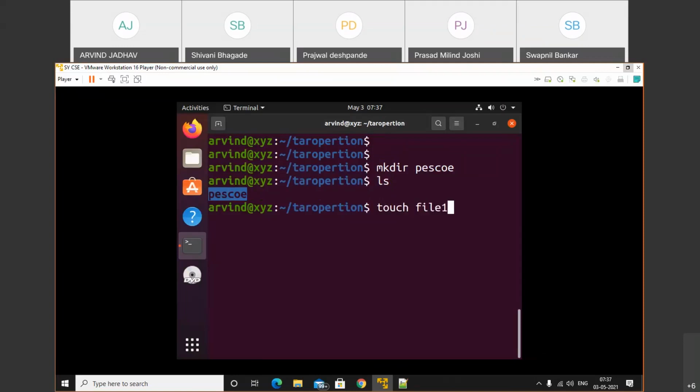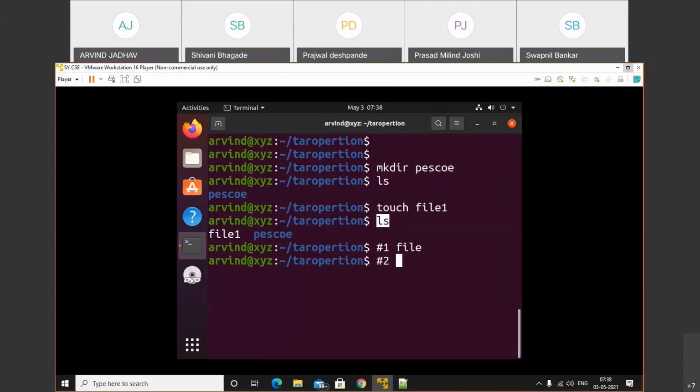touch file1. Let's check with ls. Now we have one directory and one file. This is the simple ls command, which lists out the files and directories. We already discussed that in Linux we can create three things. First one is a file. We can also create a directory. And the third one is links.